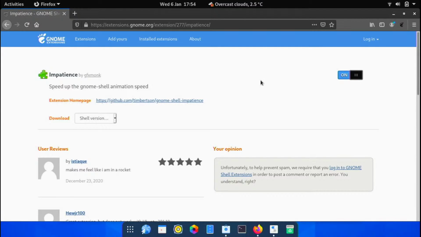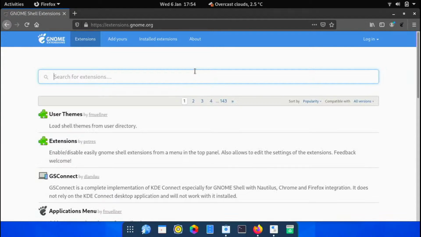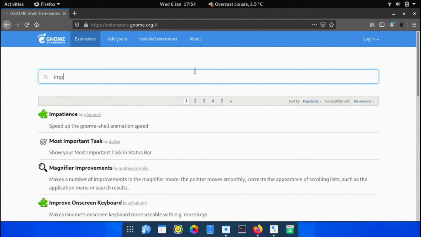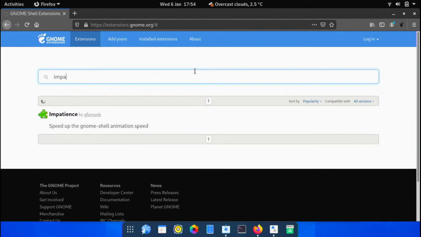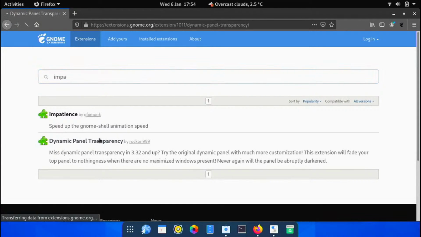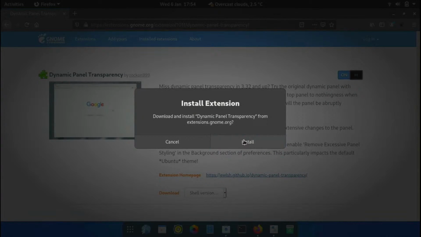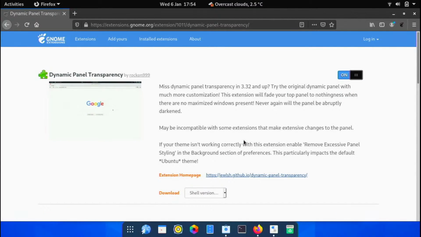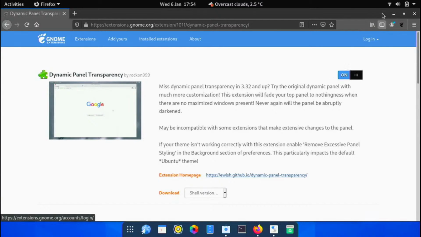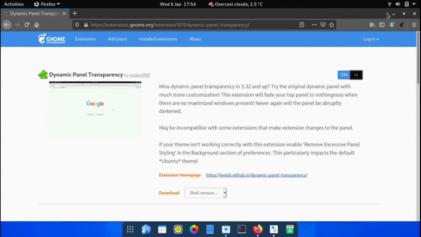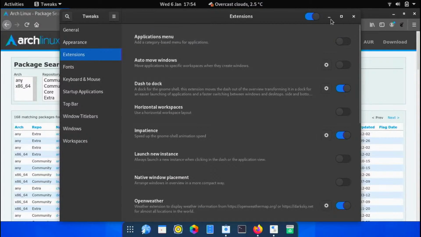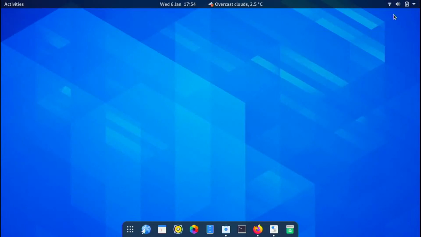So the only other remaining extension that I like to use, the dynamic panel transparency. See if that works, or does that error? Oh, it looks to have worked. Okay, but while I've got Firefox set as full screen, it's gone black. But if I now minimize pretty much everything, there we go. Do you see that transparent now?